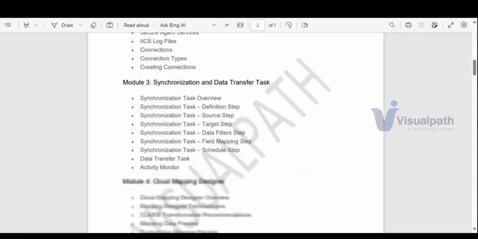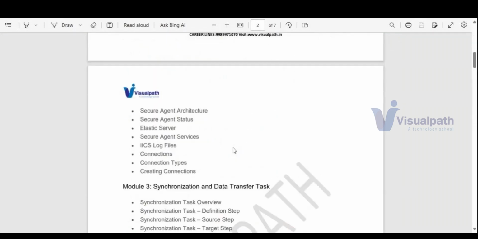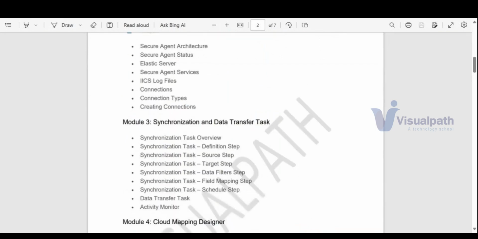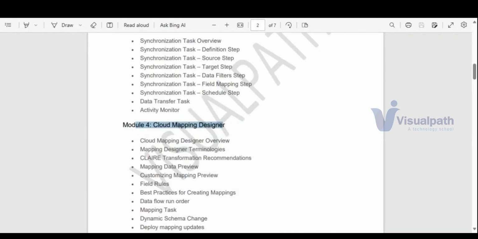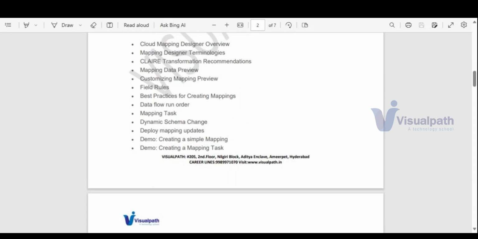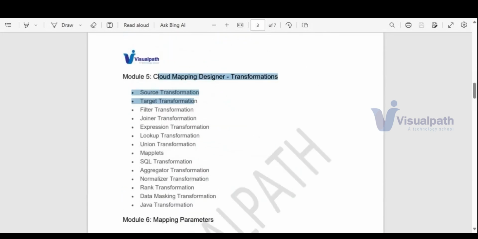One minute, let me check in my box. Yeah, I found this. This is the one we are going to cover in the coming sessions. Data transfer task. We'll be covering Cloud Mapping Designer, how to create mappings, how to create the data flows, how to create MCTs, dynamic schemas, creating simple mapping tasks, as well as different transformations.